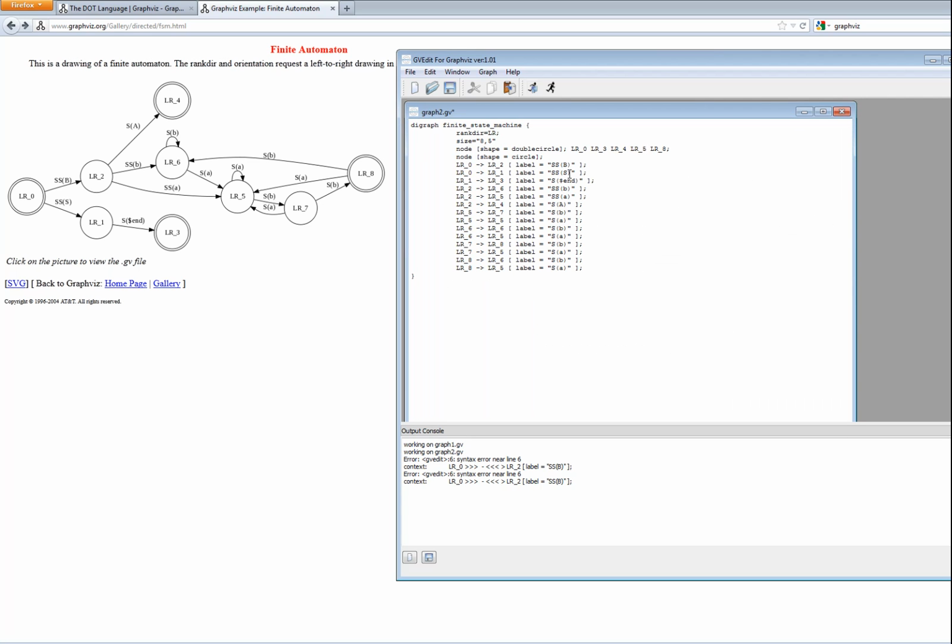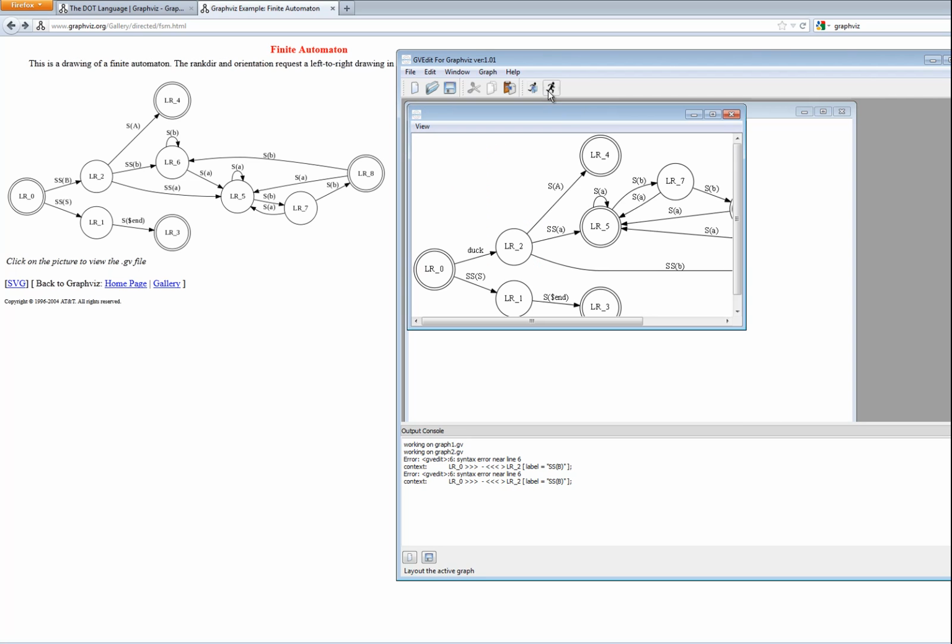That said, we can change each of the labels here. We've got label equals this. This is the line connecting 0 to 2. Label is SSB. 0 to 2 is SSB. So if instead of SSB I want that to be duck, and the 0 to 2 should be duck, everything else is the same.